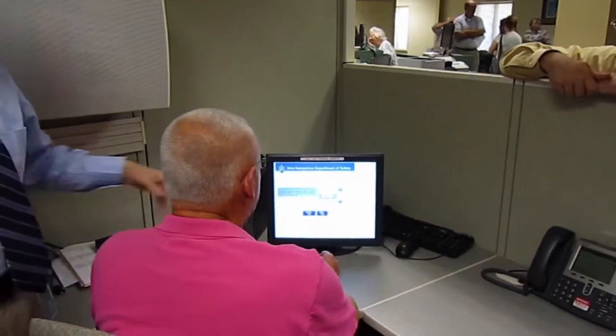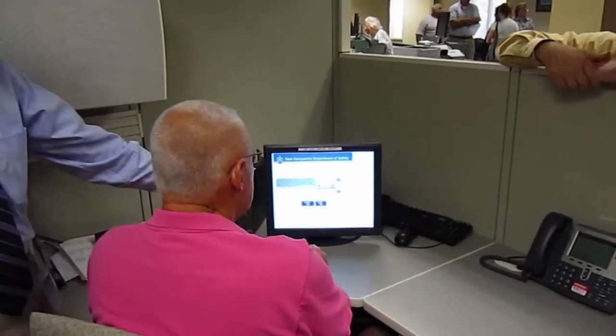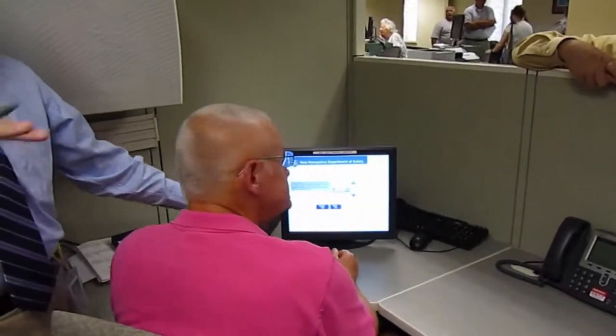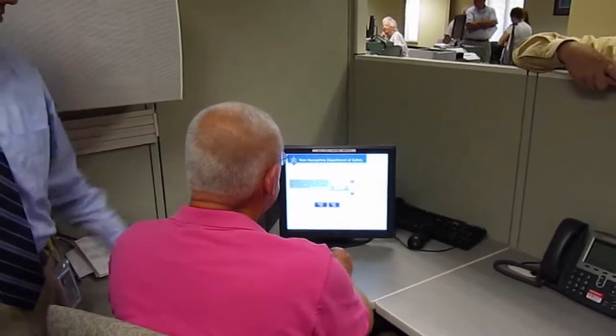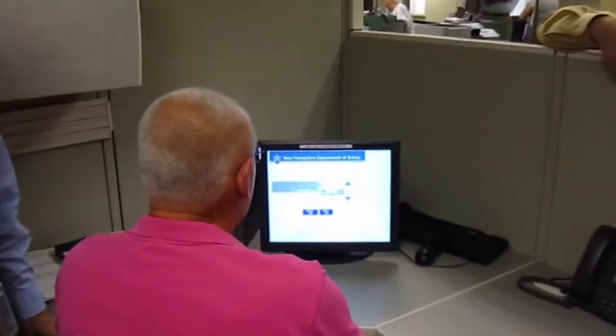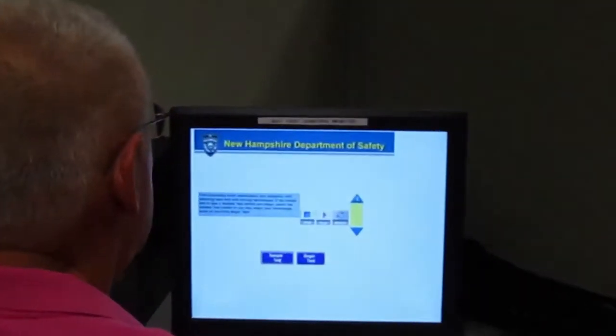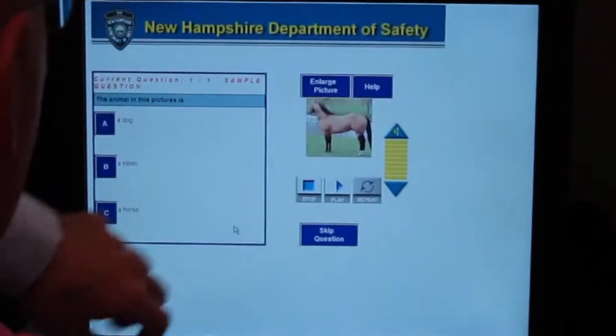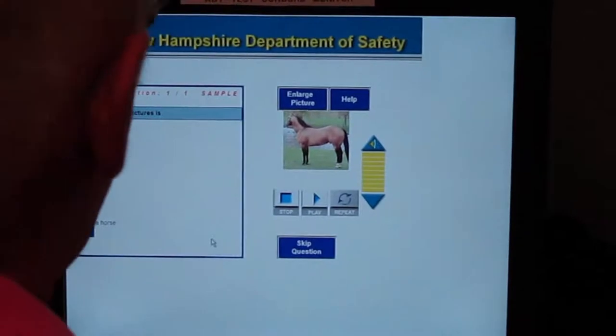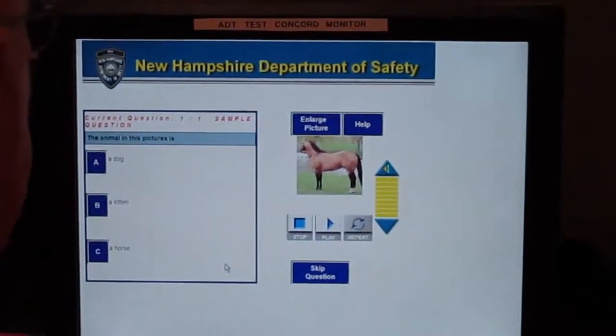A sample test? Yep. What you do is at the beginning of the test, it gives you a choice, a sample test or begin test. And the sample test, all that does is show you how the computer system works. So if you go ahead and hit sample test, it shows you a picture of a horse and asks you what it is. Pretty simple.